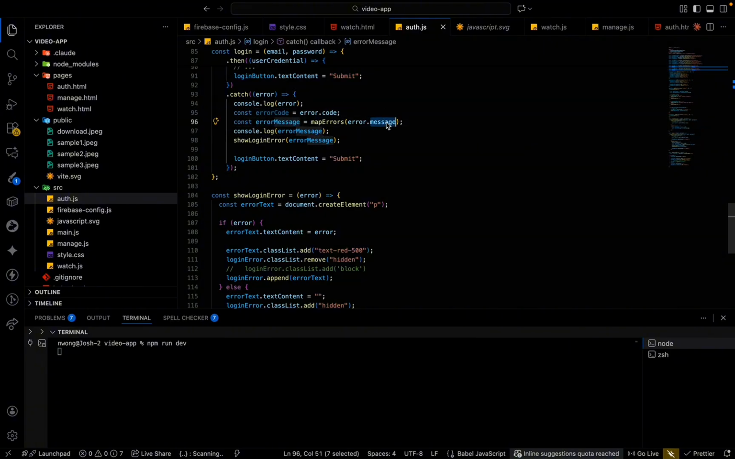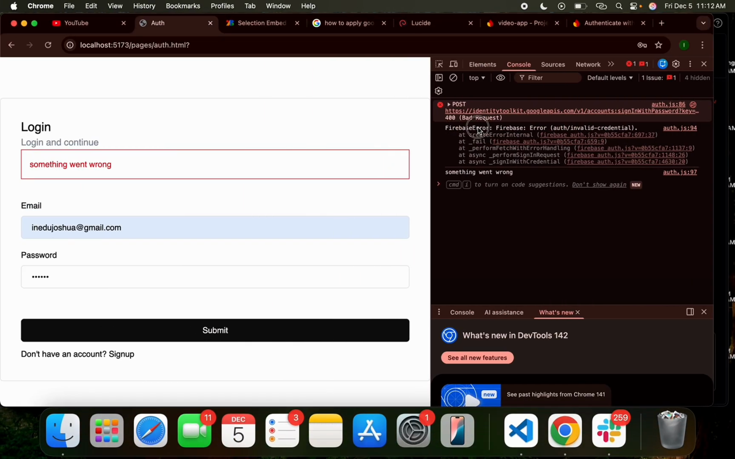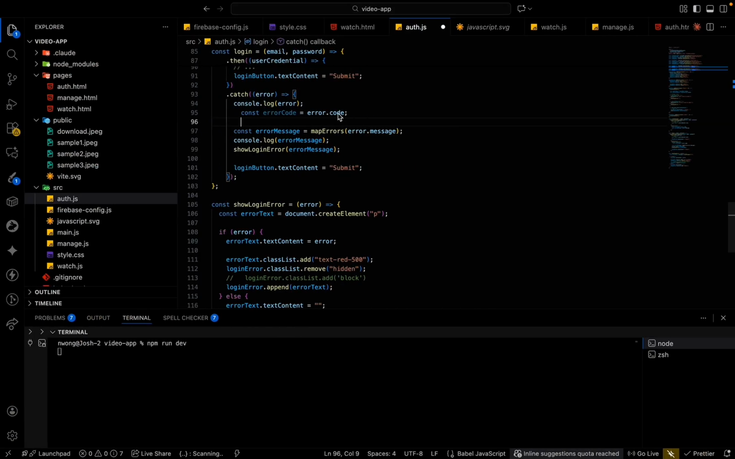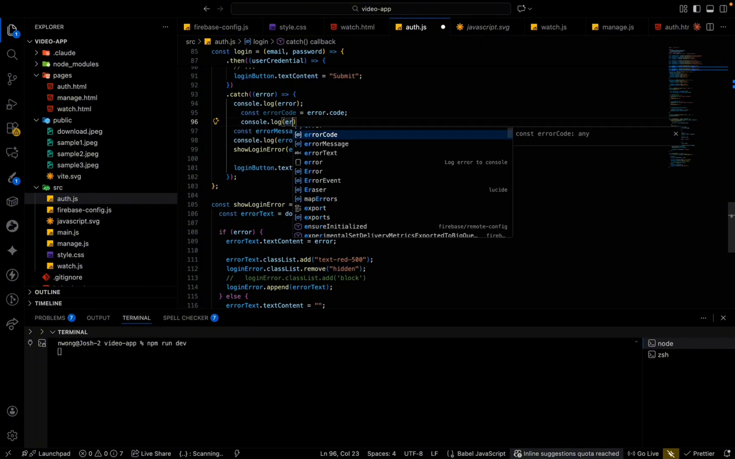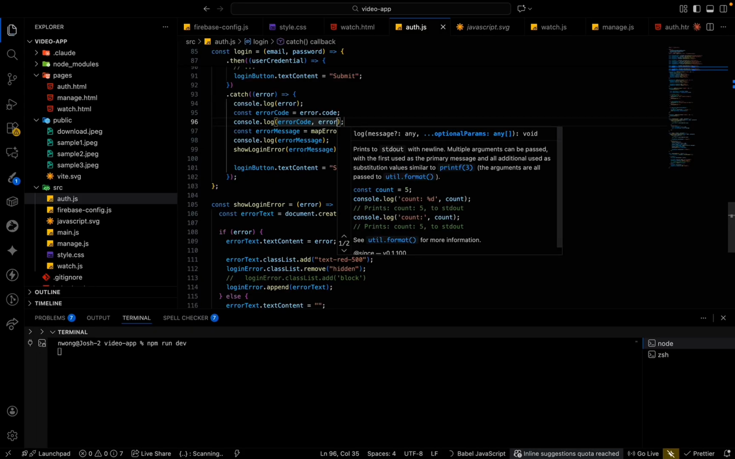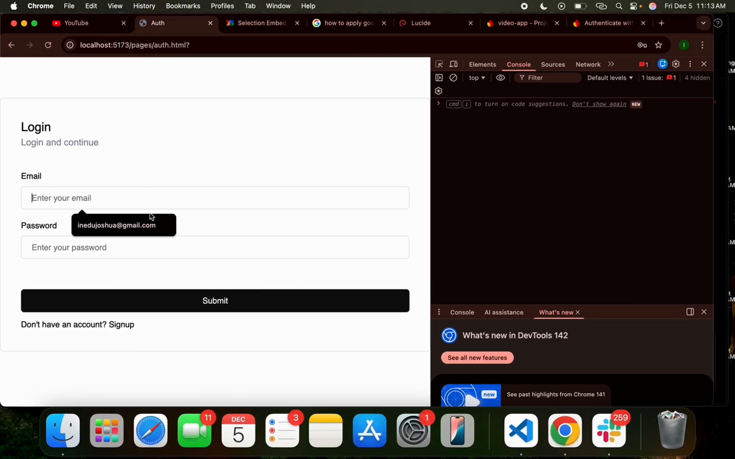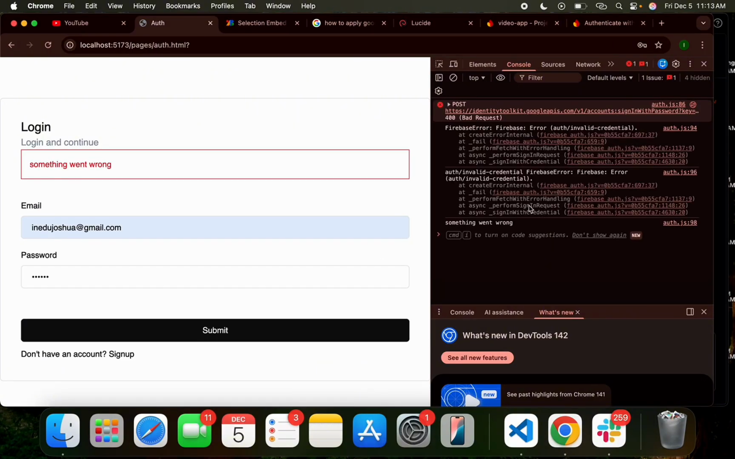Error dot message. Okay, you know what, let's console log clg error code, and let's also console log error, right? Let's see where the problem is coming from exactly, so we know how to handle it. There's a whole lot to handle here now.